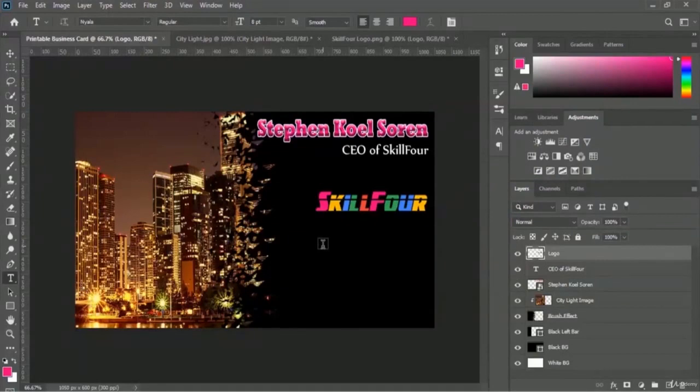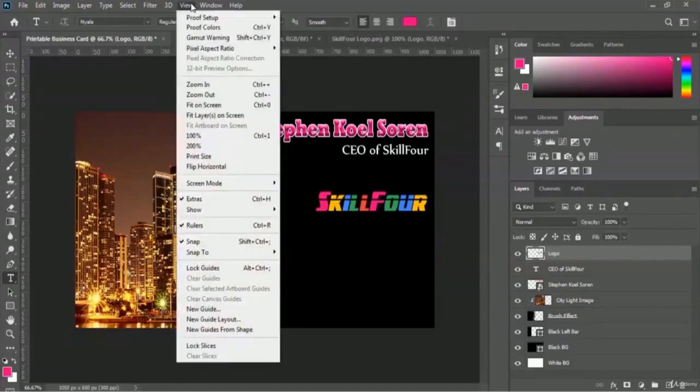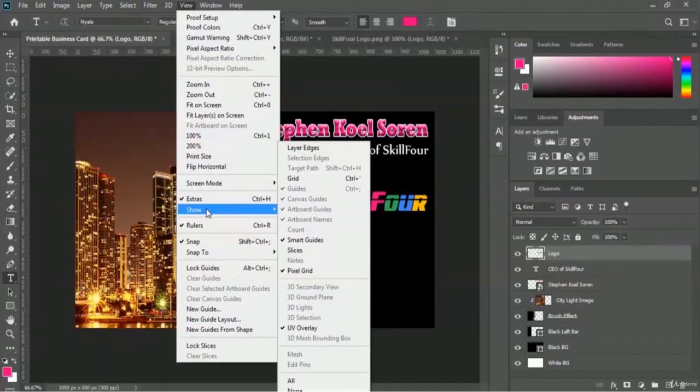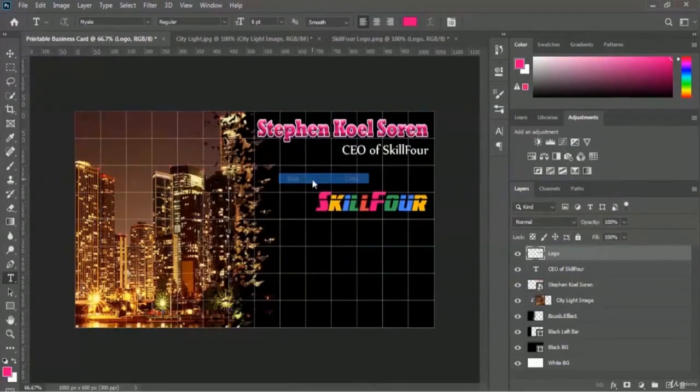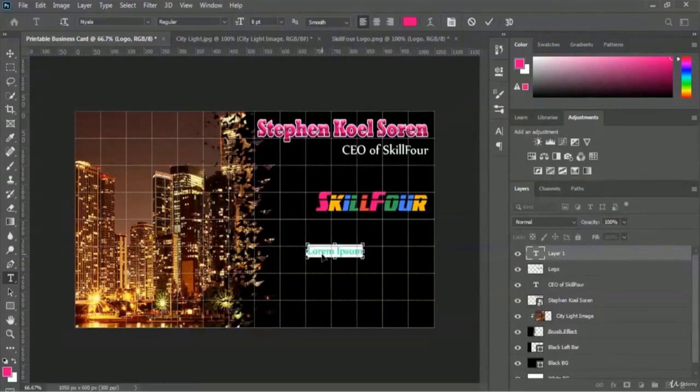And right now I will write the text. But before that, I want to enable my grid view, and therefore you have to select this View menu, and from there you will get this Show option, and here is a grid. So let me select this grid option. Okay, cool. So let me write the phone number first.